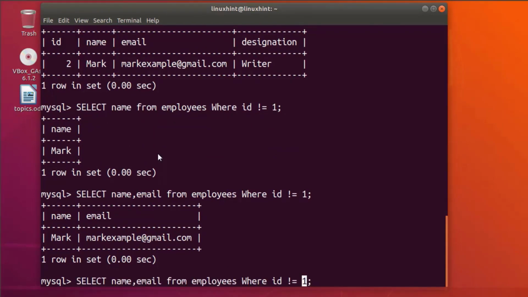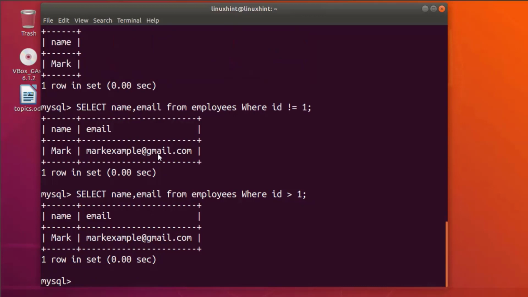So similar to the not equal to sign, we can also use the greater than sign. Like if I want to select the name and email from the employees table where ID is greater than 1, then I will write here the greater than sign like this and hit enter, and now it will show the name and the email of the employee where the ID is greater than 1.